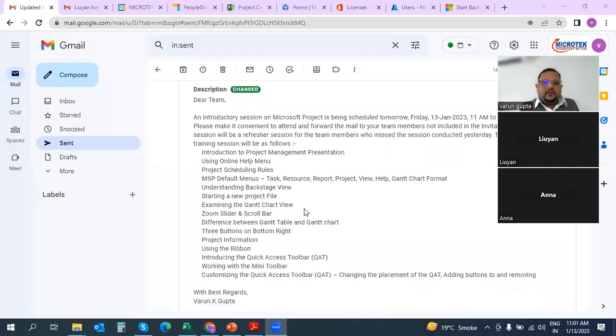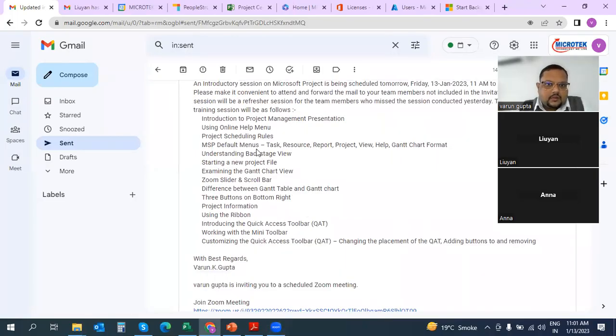So these are the topics which we'll cover today. One is the introduction to the first project management presentation, then using the help menu, some of the project scheduling rules, and then next is the default menus. What are this task, resource, report, view, project? Understanding the backstage view, and then how to start a new project file, examining the Gantt chart view, zoom slider and scroll bar, difference between the Gantt chart and Gantt table, 3 buttons, project information using the ribbon and using this quick access toolbar.